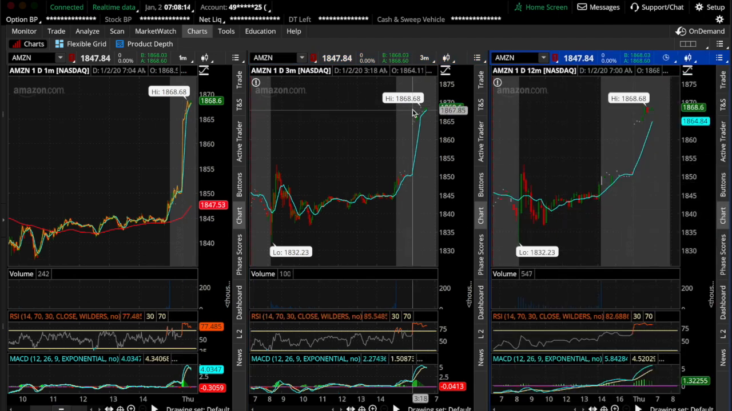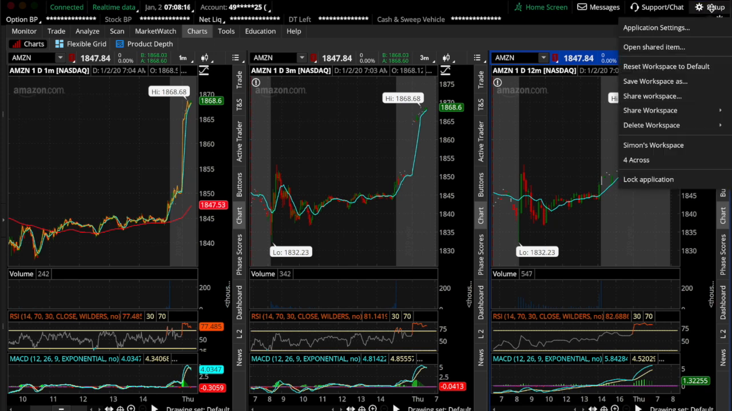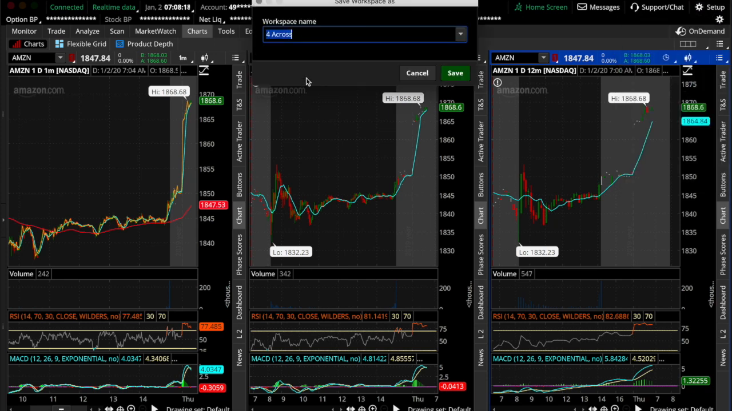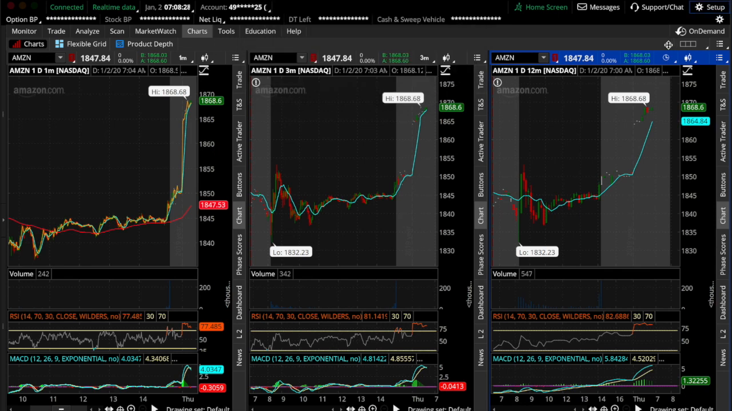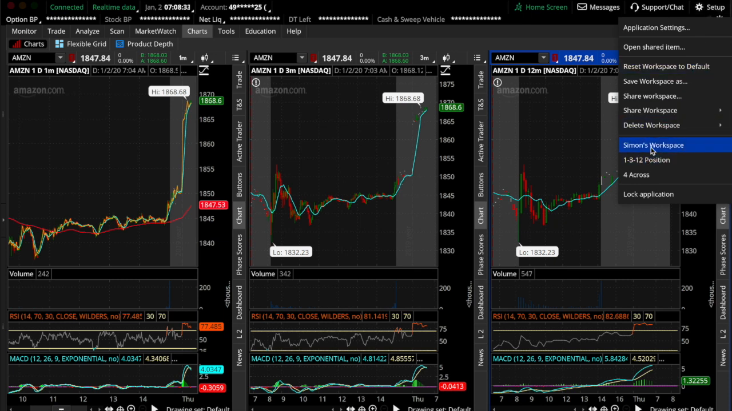Once I do that, I'll go up to setup and do a save workspace as, and I'm going to call this the 1-3-12 position chart. And so I save that. Now I'm going to load my other chart, my normal Simon's workspace.